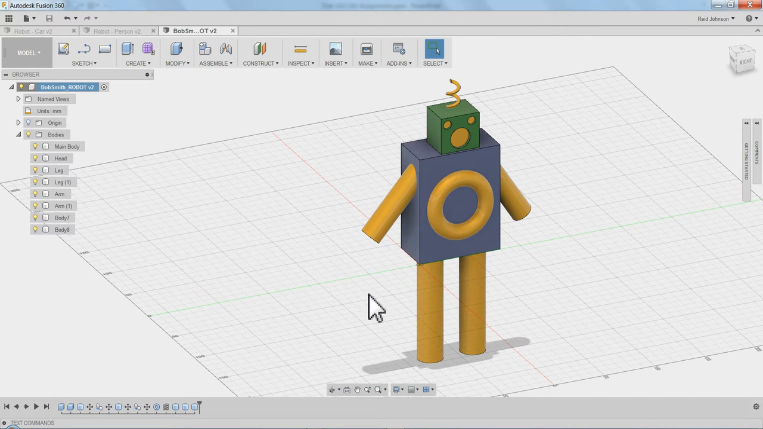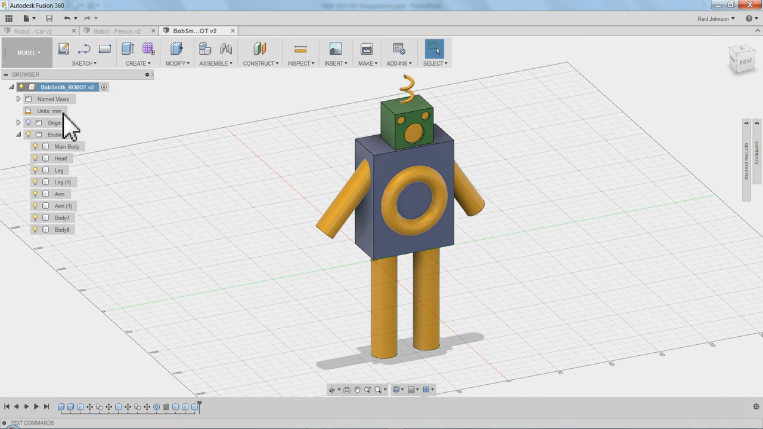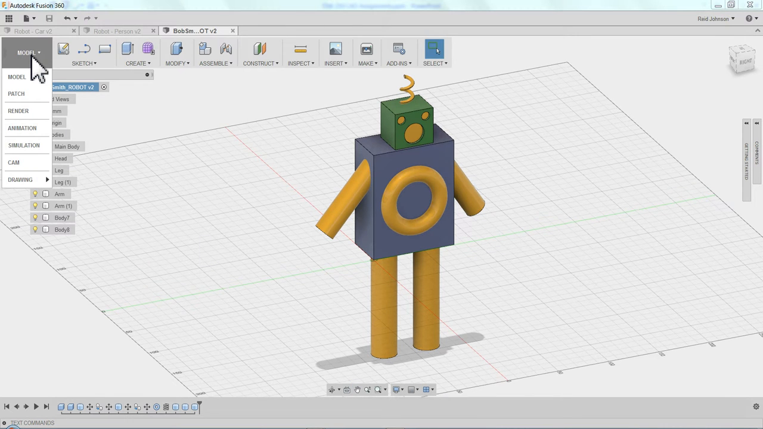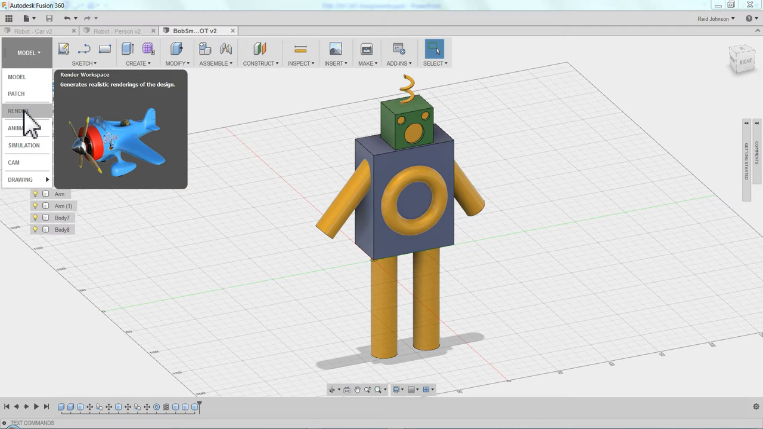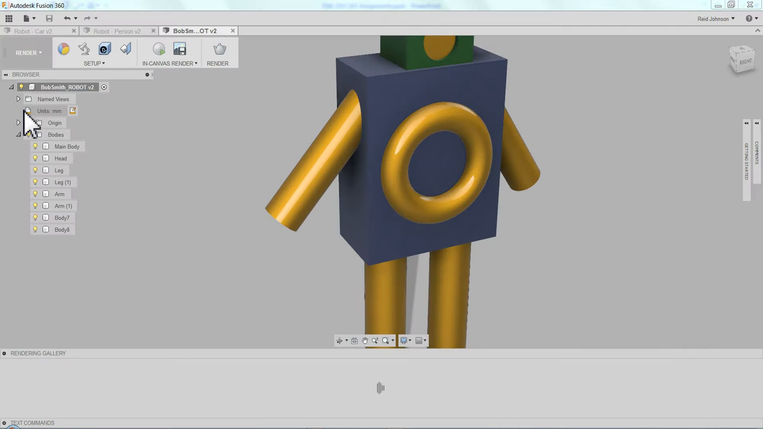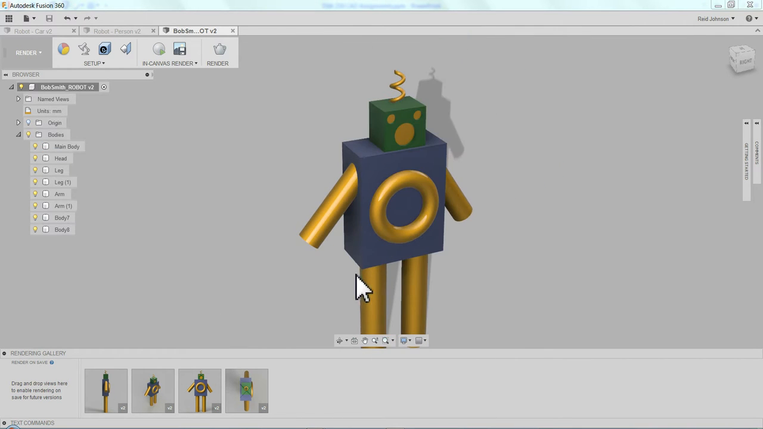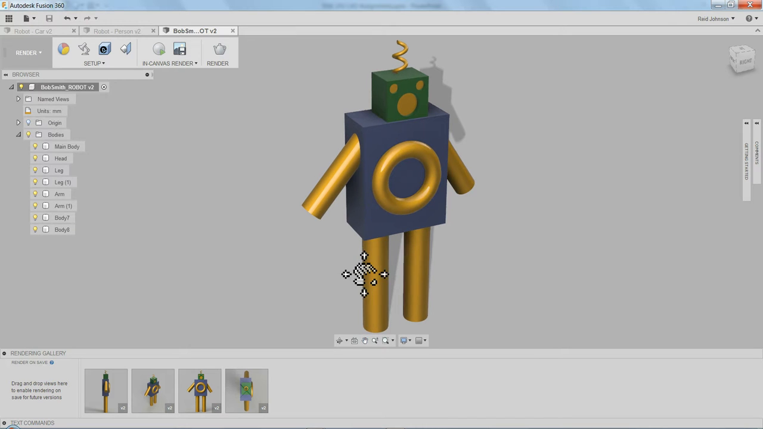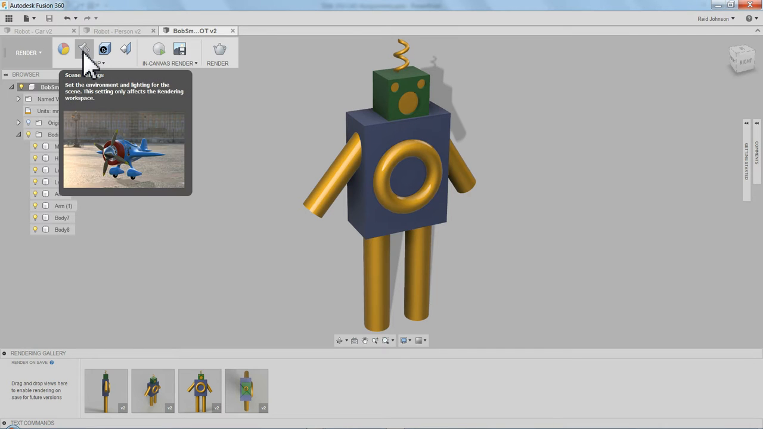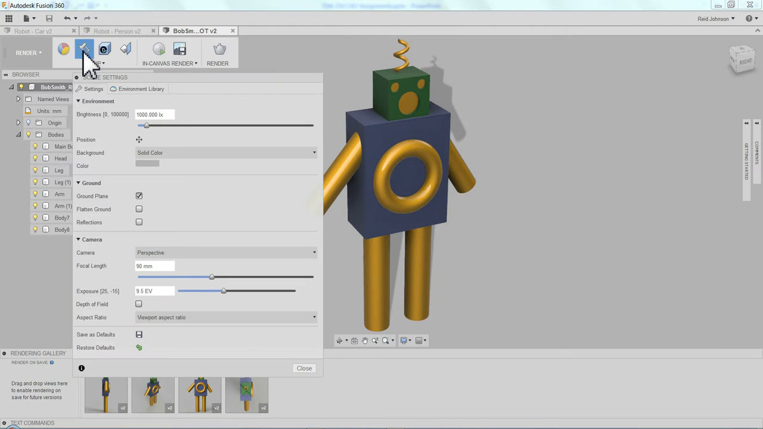The second step is to get a JPEG out of this. And to do that, we're going to change environments, go from the model over to the render environment. And here in the render environment, a couple steps. You want to, number one, zoom out and get a nice view of the robot. Step number two is come to your scene settings, right here. Click on that. And we're only going to get into a couple settings here. We'll look at others as we go forward.